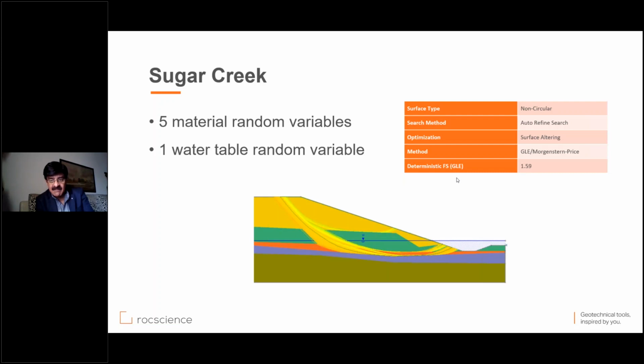Here is an example which has 5 material random variables. As you know, in probabilistic analysis, you have these variables and you can assign a range of values to them. So 5 material random variables and 1 water table random variable for this analysis, which was a non-circular surface. Other things are listed here in this table. As you can see, several surfaces were obtained. Let's look at the results.